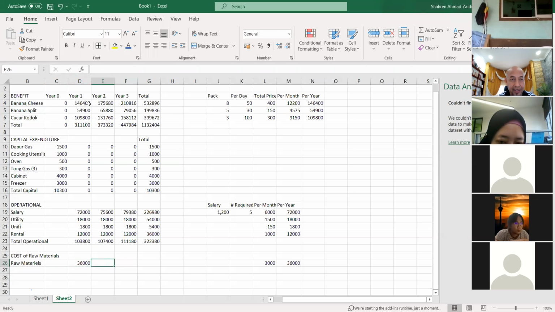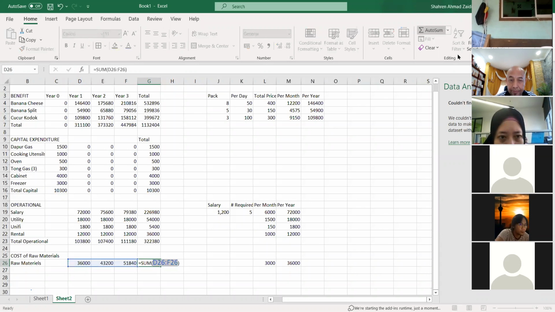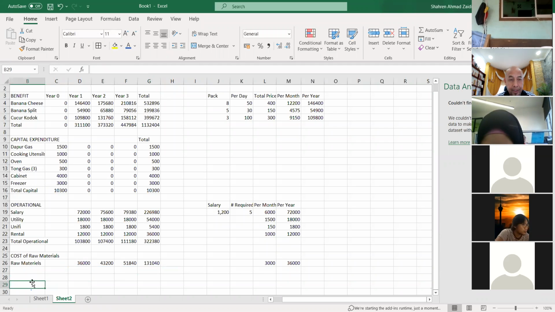Tapi tadi ingat tak? Increment by 20%, ingat? But this one is increment by 20%. So this one also has to be increased by 20% as well. So equal to here multiply by 1.20. Okay. So then we carry this one to the right and then we total it up. Total sum. Boleh?